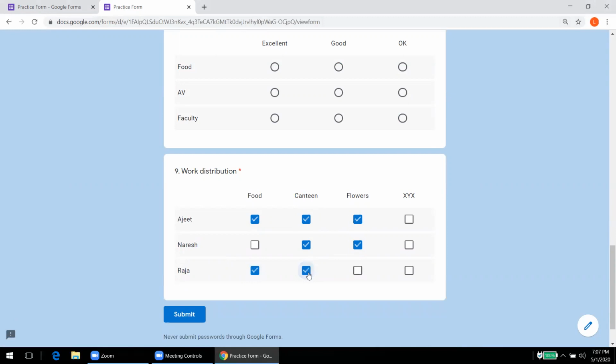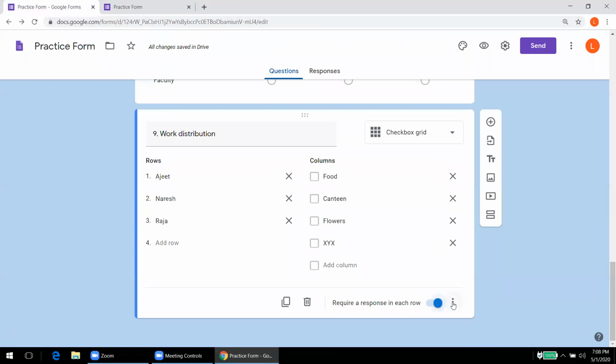Now we can convert this into a medical education type of question pertaining to the respective subject of the faculty. But here for the demonstration, I am taking these things. Now by looking at this question, we can see that if Ajit is doing the canteen work, then Naresh and Raja should not do it. So how can we modify it? We can modify it from these three dots, that is, limit to one response per column. So when we do it, now we'll see how it looks.